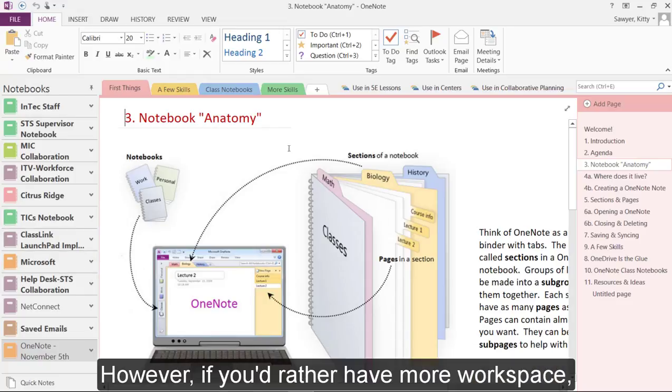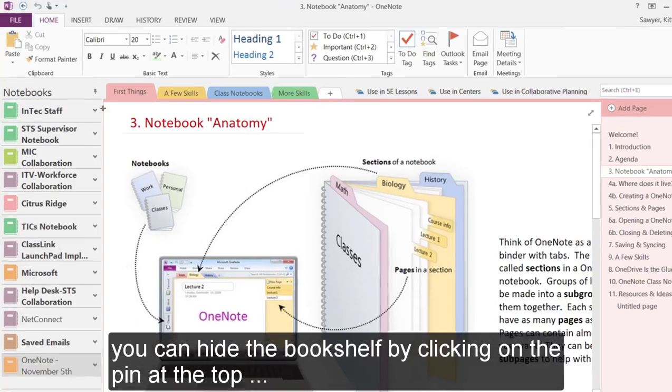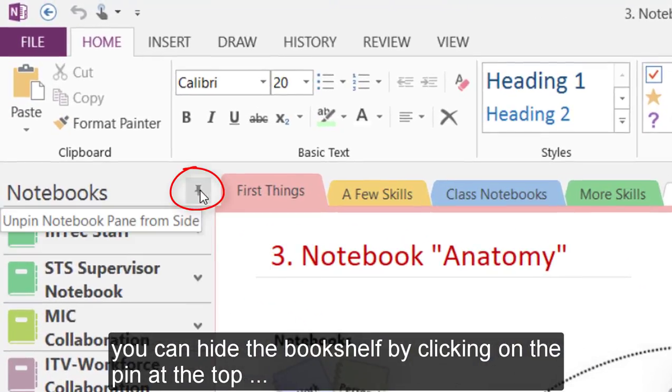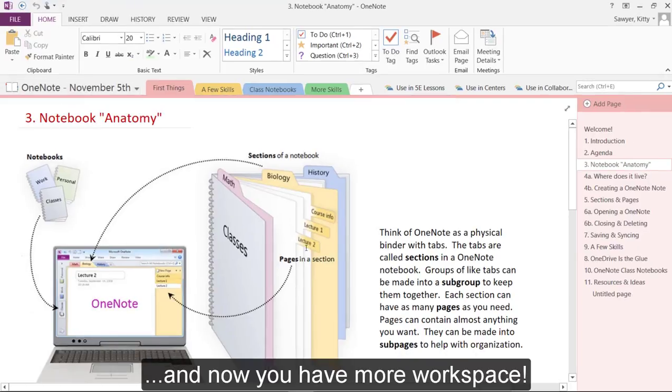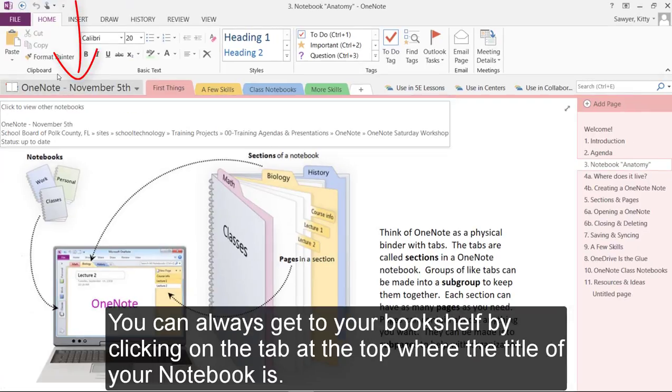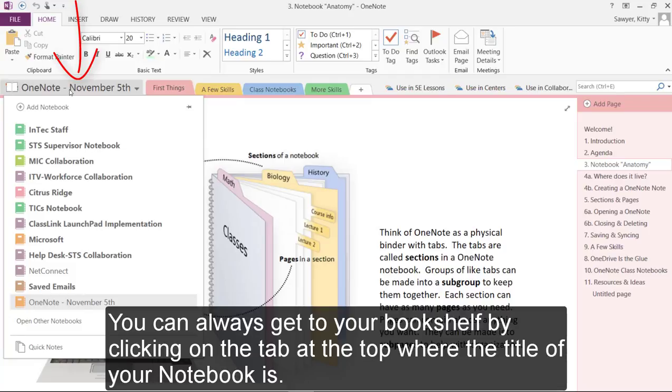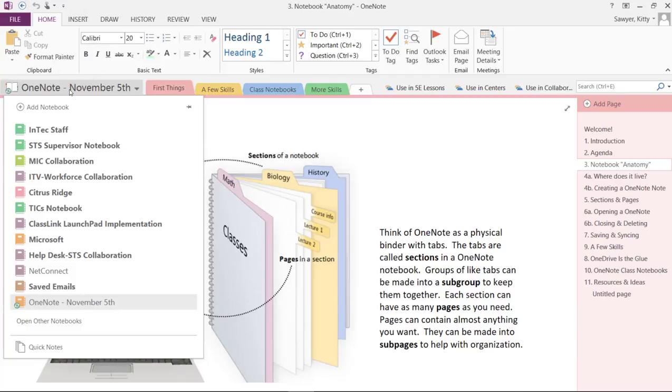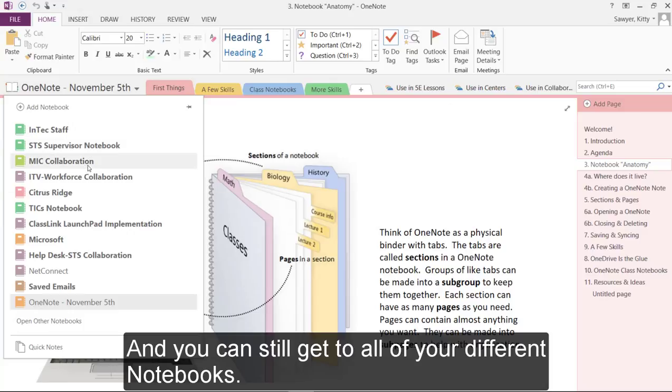I'm sure you noticed that my bookshelf is stationary. However, if you'd rather have more workspace, you can hide the bookshelf by clicking on the pin at the top, and now you have more workspace. You can always get to your bookshelf by clicking on the tab at the top where the title of your notebook is, and you can see here you can still get to all of your different notebooks.